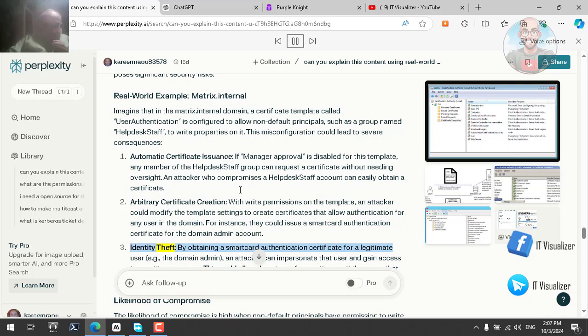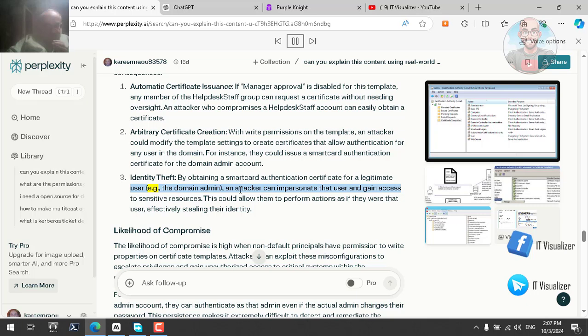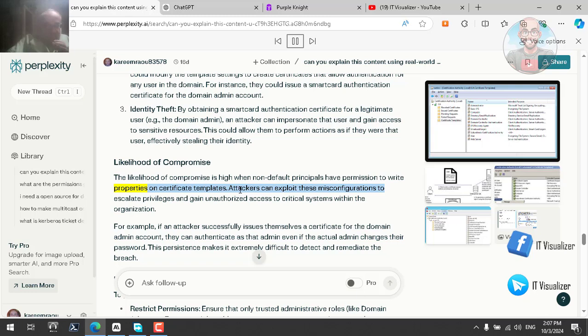Identity theft. By obtaining a smart card authentication certificate for a legitimate user, e.g., the domain admin, an attacker can impersonate that user and gain access to sensitive resources. This could allow them to perform actions as if they were that user, effectively stealing their identity. Likelihood of compromise. The likelihood of compromise is high when non-default principals have permission to write properties on certificate templates. Attackers can exploit these misconfigurations to escalate privileges and gain unauthorized access to critical systems within the organization.